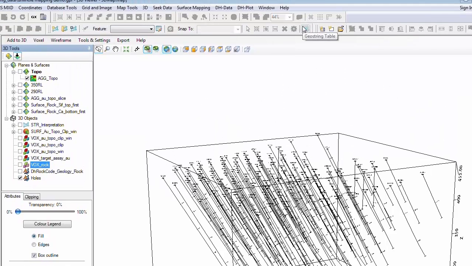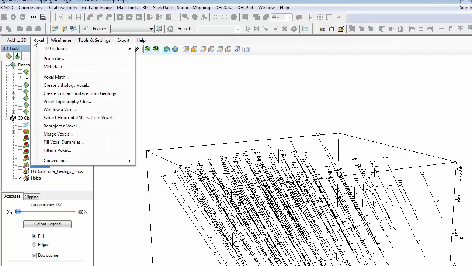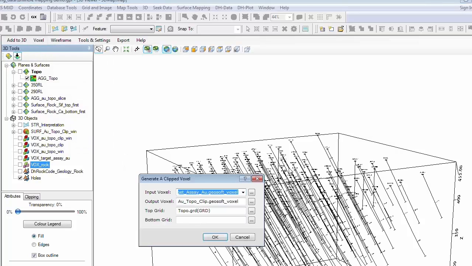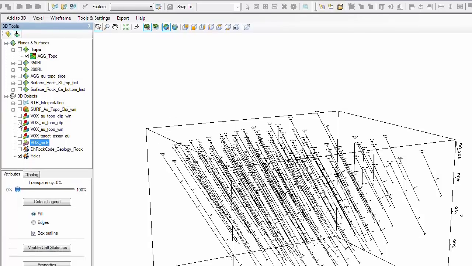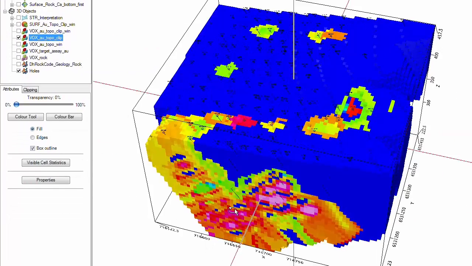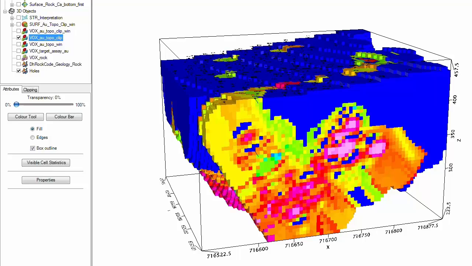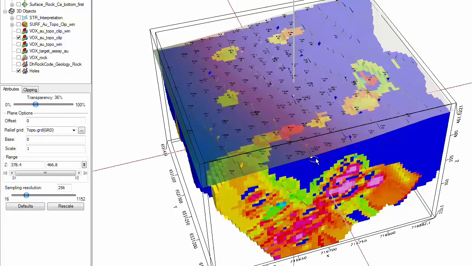We can also create a voxel from our existing gold assay values. And we're going to clip it based on a topography grid. We've selected the top grid here. You can also select a bottom one. If I display the topo, you can see it's clipped to that grid.